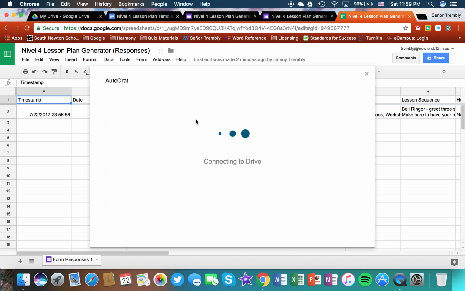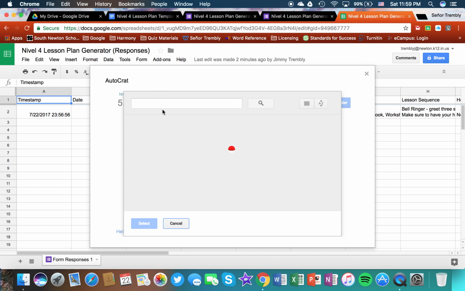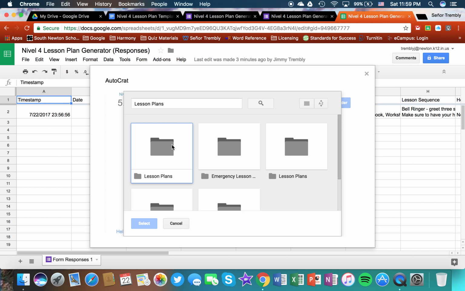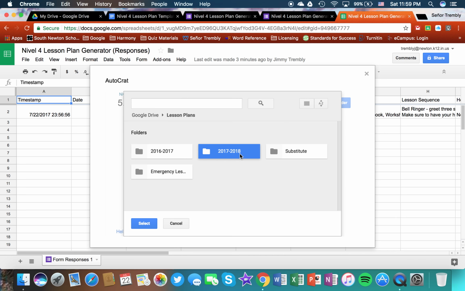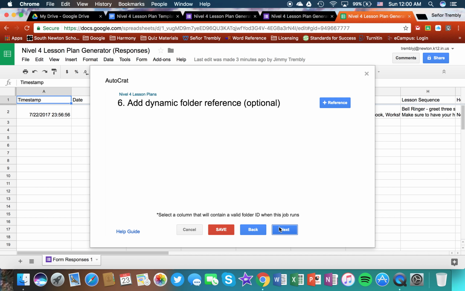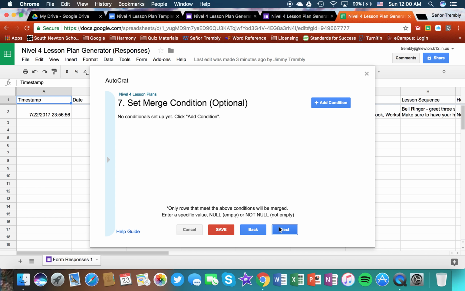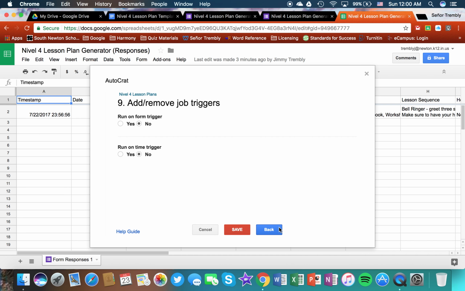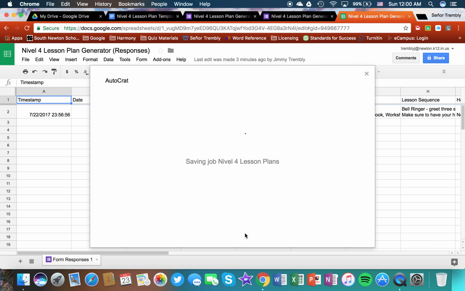We have to choose a folder where we want to save them. You don't need to do anything for the dynamic folder reference nor the merge condition. You can send your documents or send emails, but you don't have to. And for the add and remove job triggers, leave that alone. So then you're going to save.